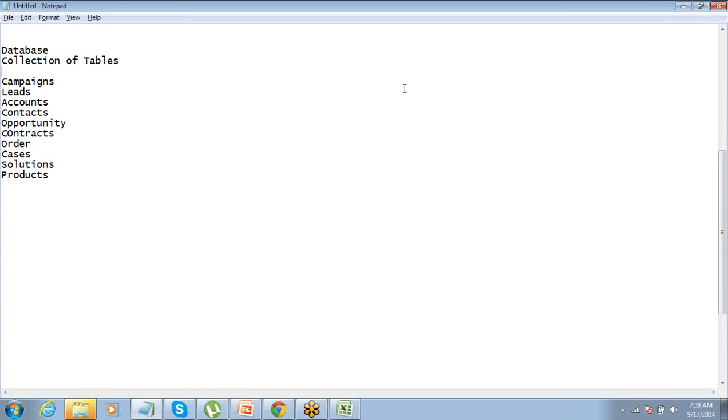When I say object, I will use this terminology called object, which stands for table actually. So when I say object, I mean table. Okay. So there are a few more tables or objects in Salesforce. As of now, we have just seen these. So let us understand the structure at the back end for these things. So these are all tables: campaigns, leads, accounts, contacts.